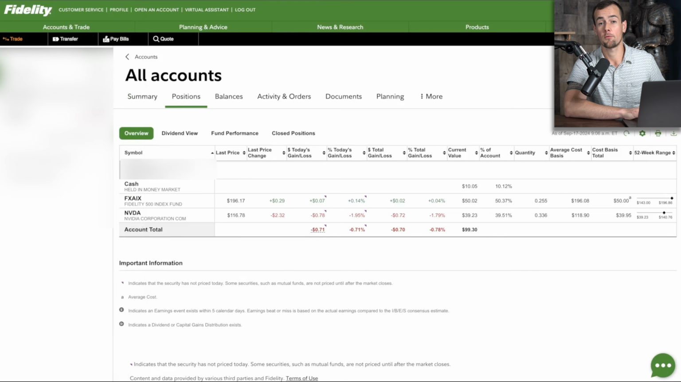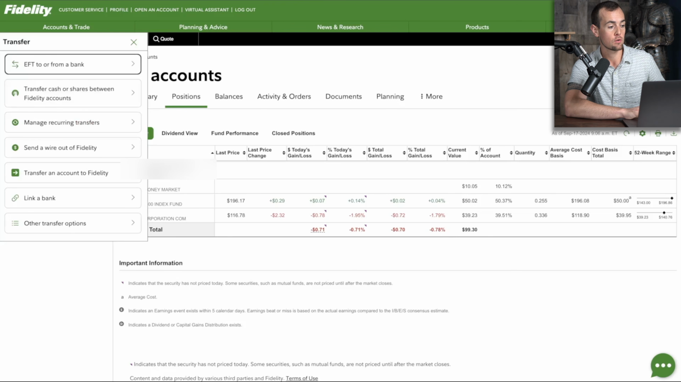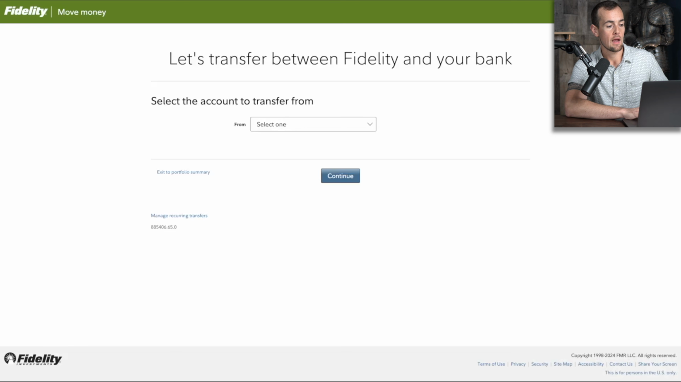But what about transferring funds back to your bank account from your Fidelity account? Let's say you have some investment gains, you sell off some stocks, and you're looking to move that money to your bank account. If you want to do that, you're going to click here on the transfers tab, and this is going to give you all sorts of different options for what you're looking to do. So we're looking to do an EFT, electronic funds transfer to or from a bank, so we're going to click on that. And then from here, you're going to choose the account to transfer from.